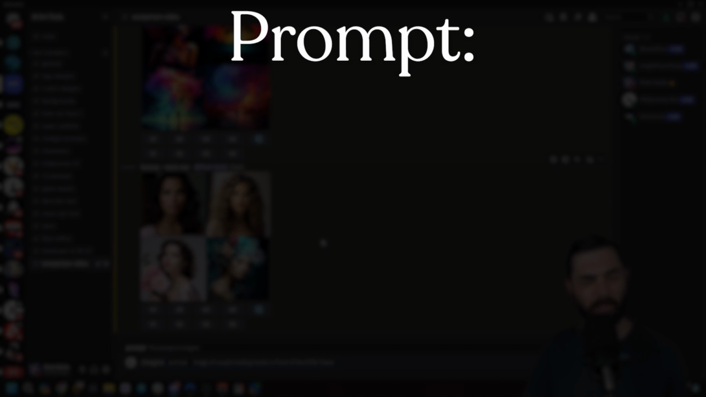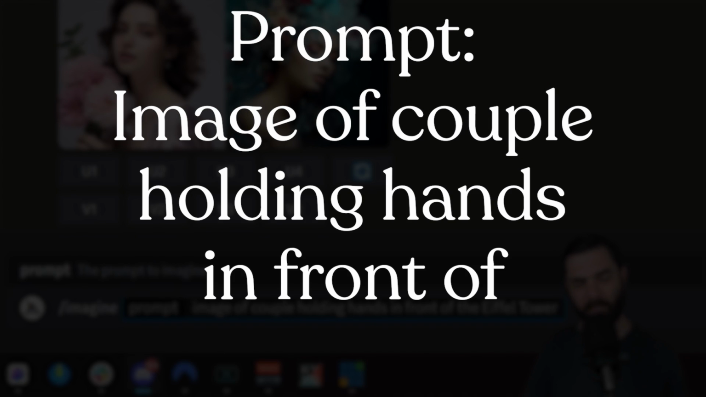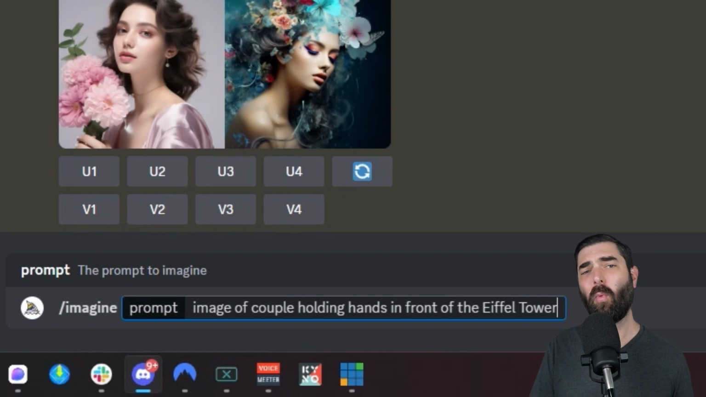This one we're going to use the prompt image of a couple holding hands in front of the Eiffel Tower. And I'm just going to use one prompt across the board for all of this because the people and the location are either going to look realistic or they're not. In order to keep this video under an hour long, we're just going to play around with a single prompt.